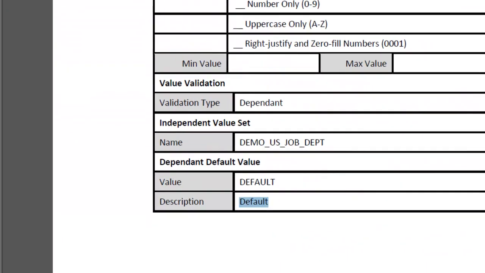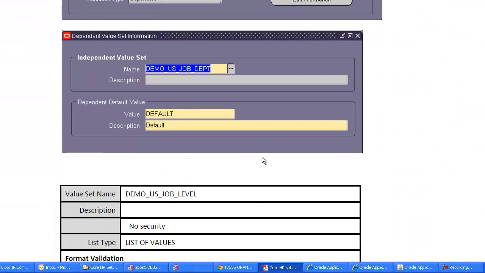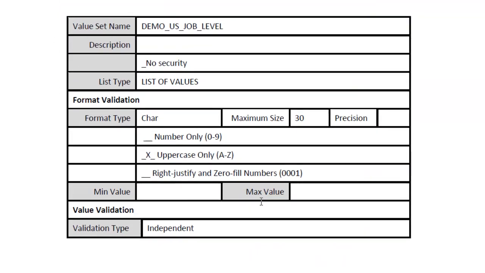Now we need to look at our, so you have the screenshots here. See, this is the value set name, and this is the dependent value set information. That's the independent value and the default values. Now our third value set, which is going to be associated with our third segment in the job, is called the demo US job level. So let's go ahead and create this.